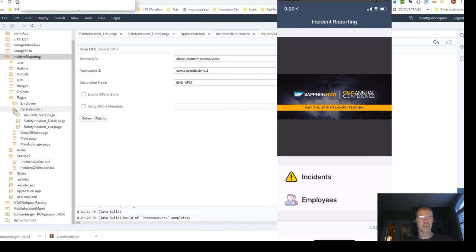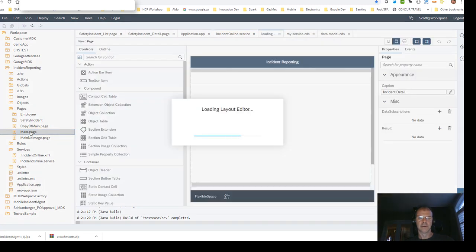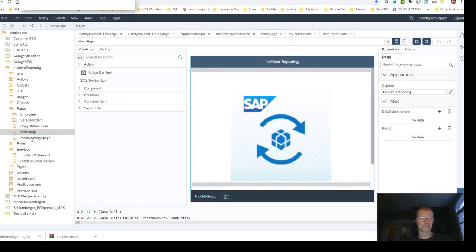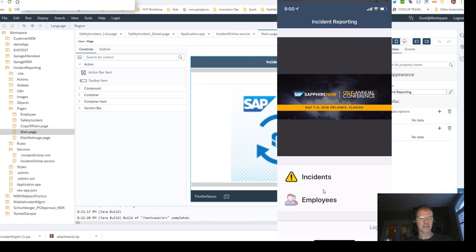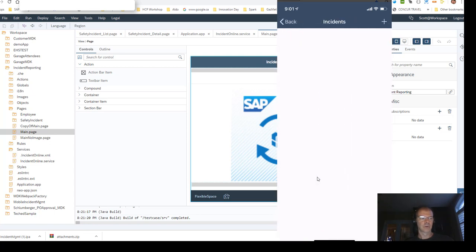Back on the screen here, we would have seen a couple of pages, but on the main page, on the pages, you see employee and safety incident, which is the two that we see there. And then you see on the screen here, incidents and employees. So you have two. And then when we click on incidents, we're going to see a list of all the incidents.